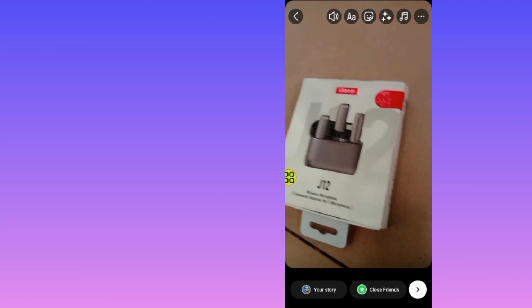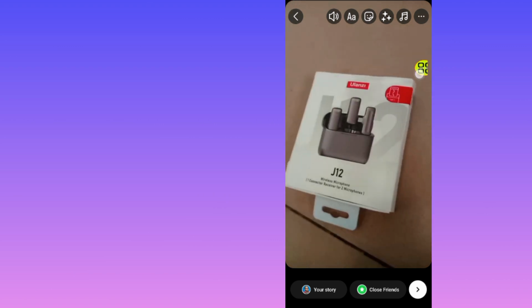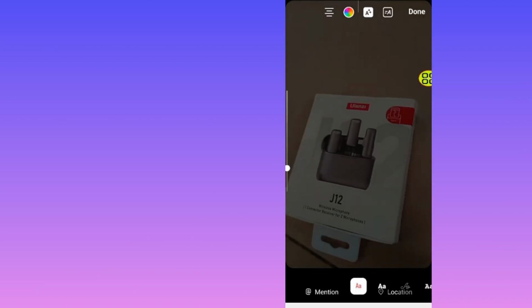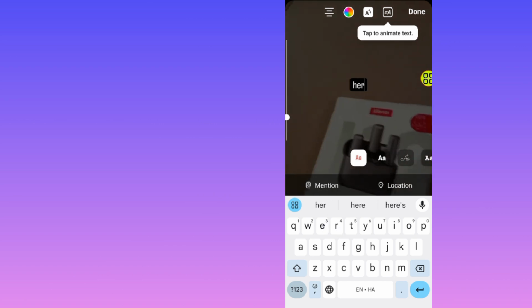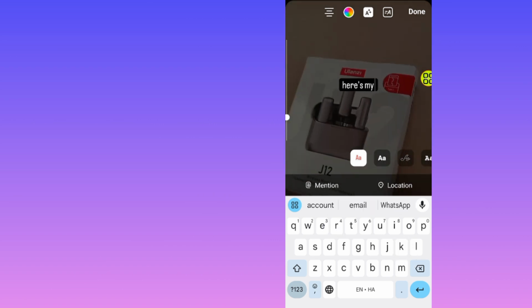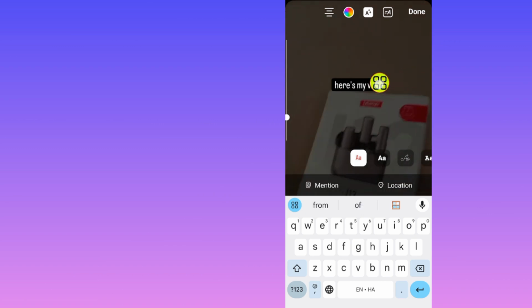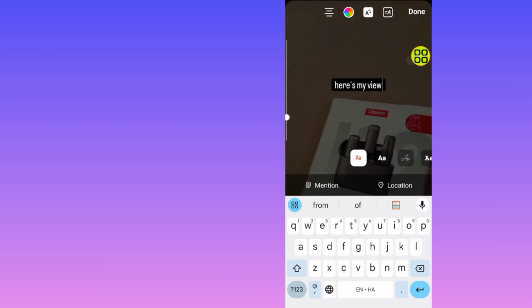After you choose your video, in order to hide the filter name, all you have to do now is tap on this text section. After you tap on this text section, go ahead and type something. Like, here is me, here is my video or my view. Make sure you type something like this. So tap on this done button.